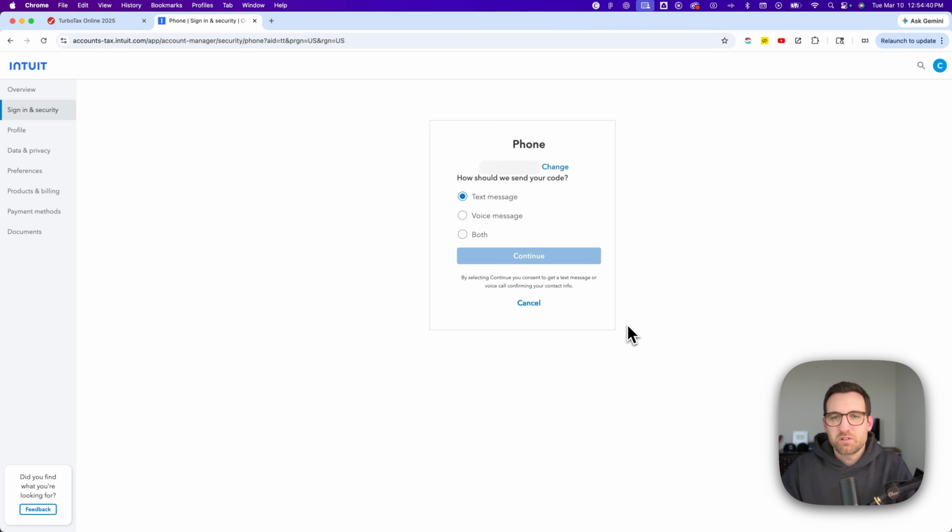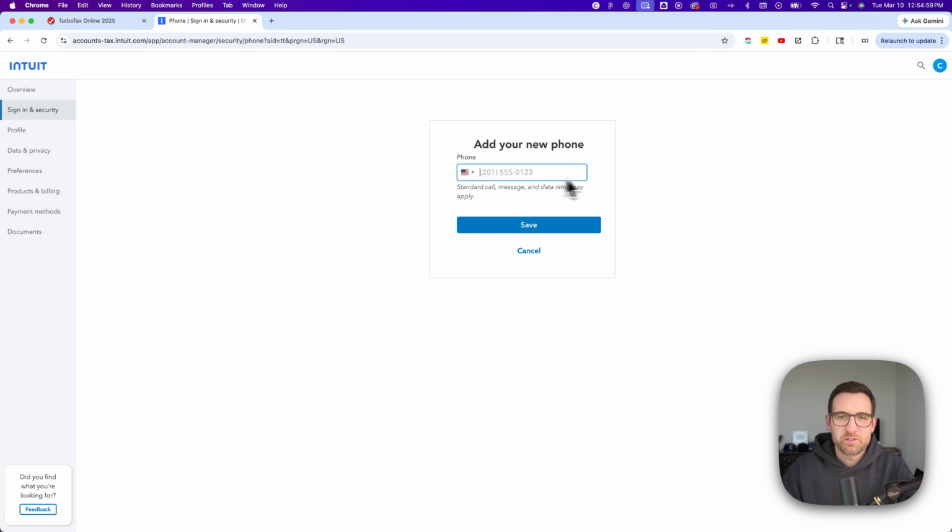And then inside of here, we're going to basically send a text message, voice message, or both to verify the new phone number. So you can click change next to the current one. And then on the next screen, you're going to be able to basically type in whatever phone number you want. In this case, I'll do a lot of fives. And you'll save that and it will verify that phone number. So it's going to send you a text message or that voice call and essentially verify, and then it will change that phone number for you.